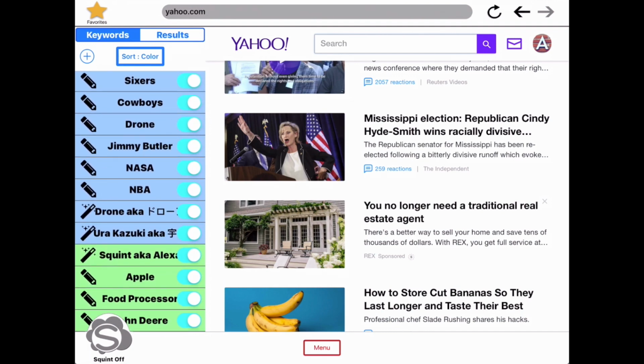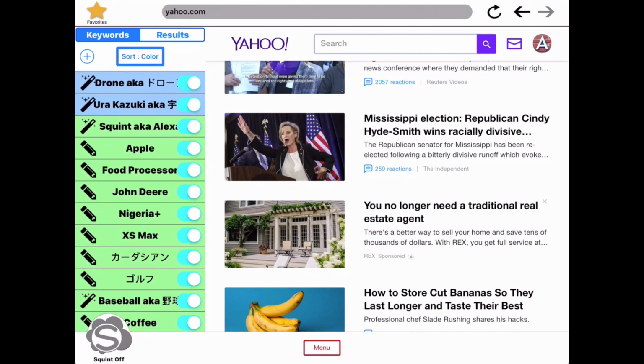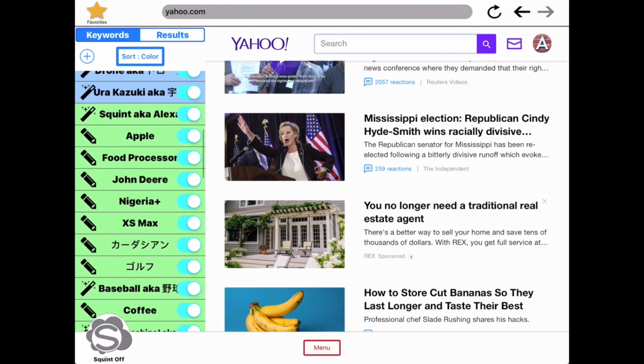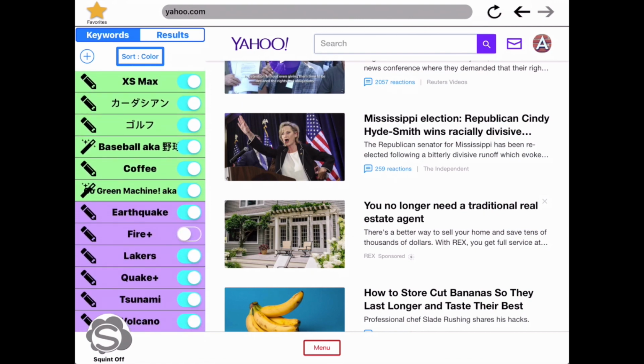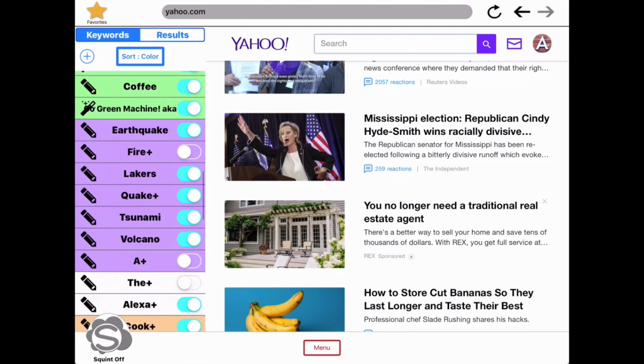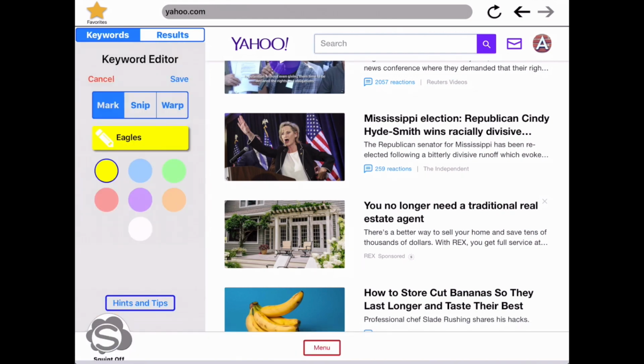As you go down, various keywords are sports. I like languages, so there's some Japanese in here, travel. So let's add a keyword. We'll add keyword eagles.